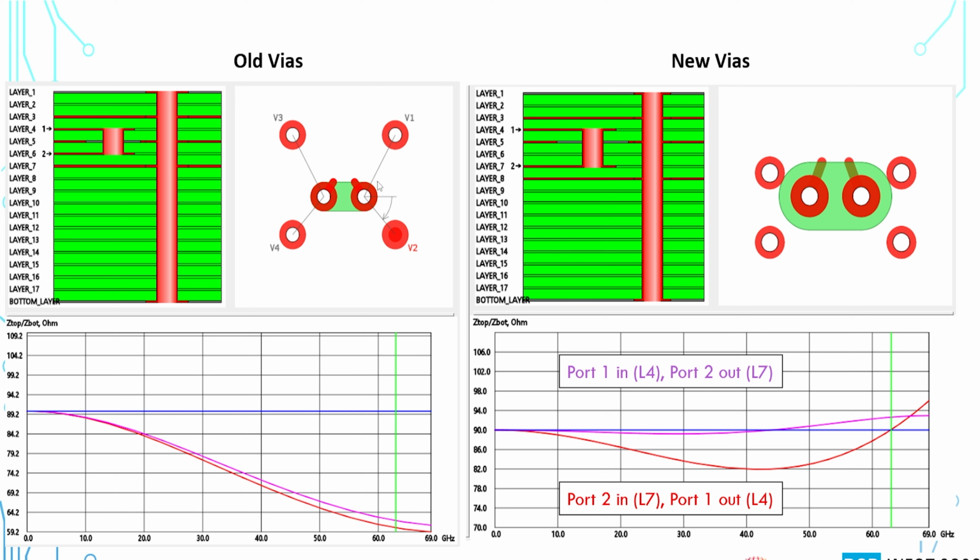So with this antipad being very close to the via wall, you can see here what happens to the input impedance of this via transition in the bottom graph. You can see here that initially this via transition looks like it hits its target of 90 ohms. But once you get above about 5 gigahertz, that input impedance starts to deviate and starts to drop to a very low value. That's going to mean that this via starts to appear reflective at very high frequencies.